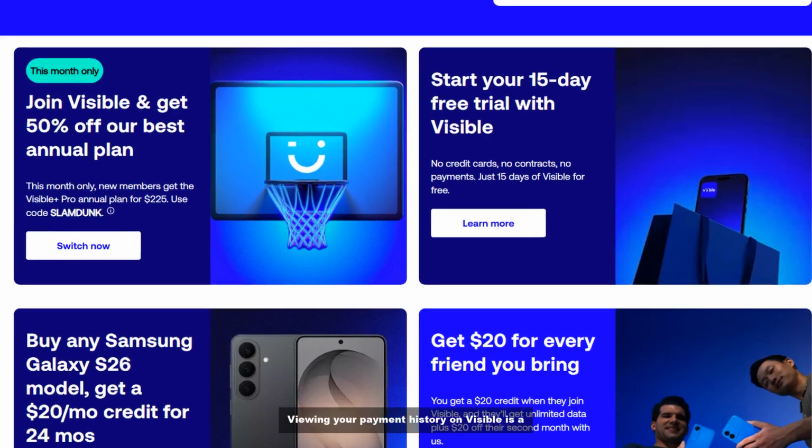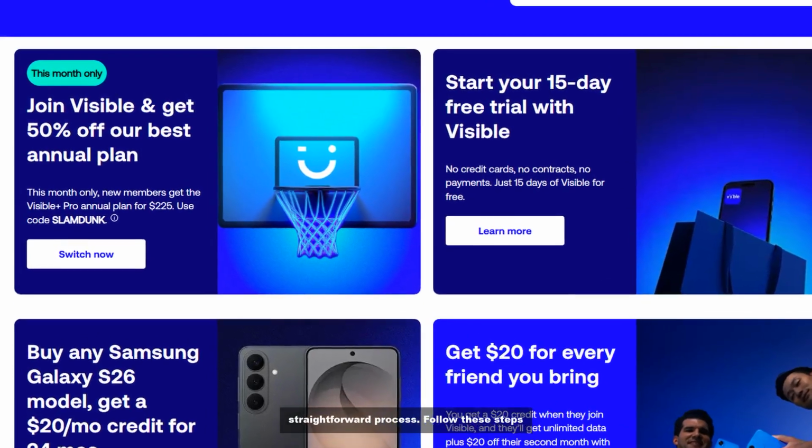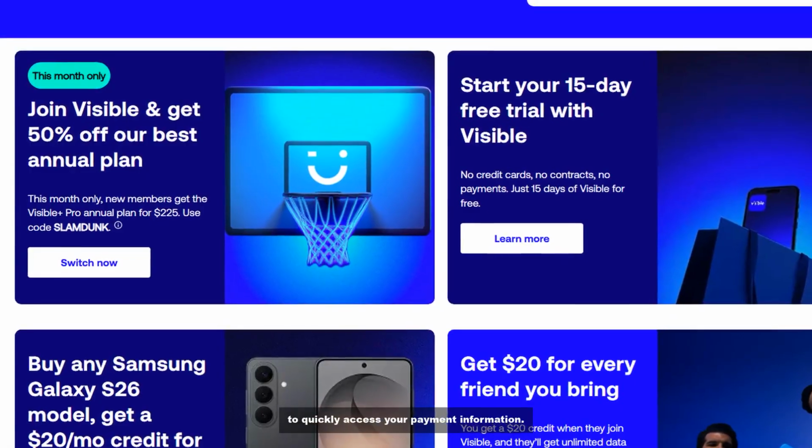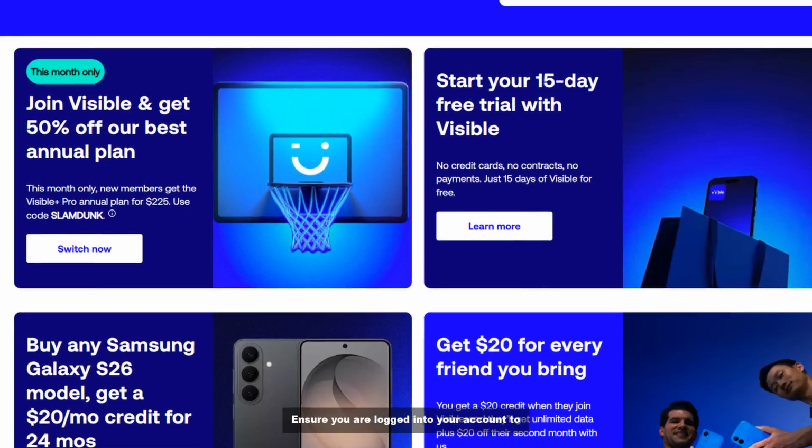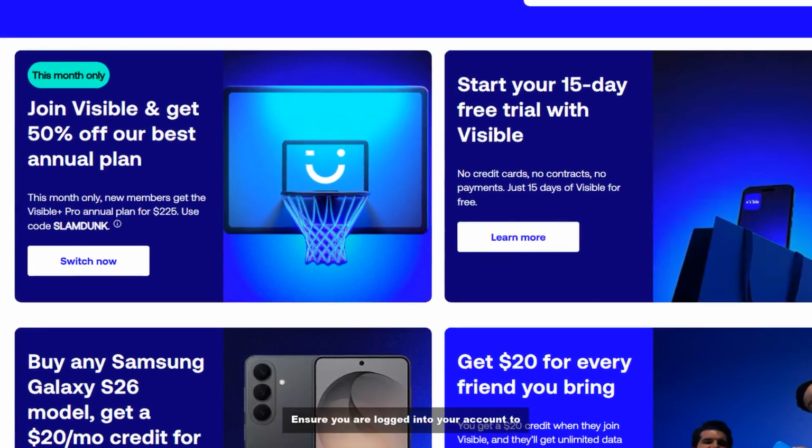Viewing your payment history on Visible is a straightforward process. Follow these steps to quickly access your payment information. Step 1. Open the Visible app. Launch the Visible app on your mobile device. Ensure you are logged into your account to access your payment details.